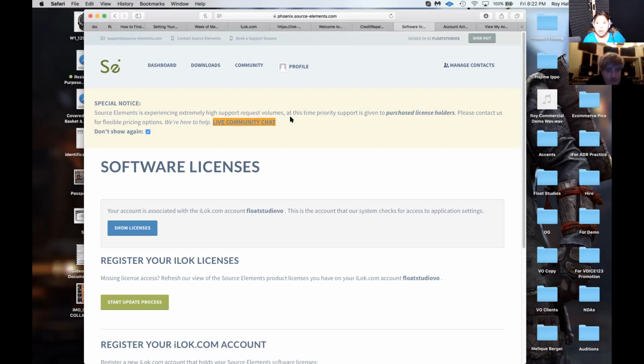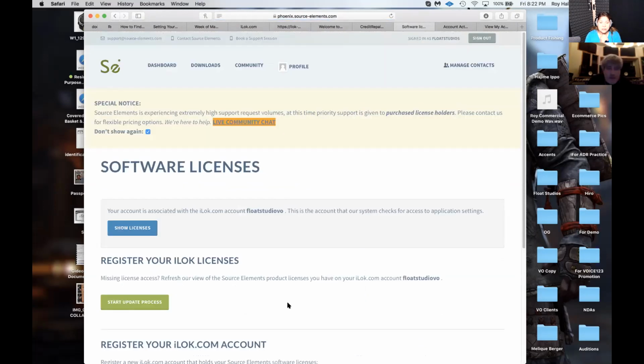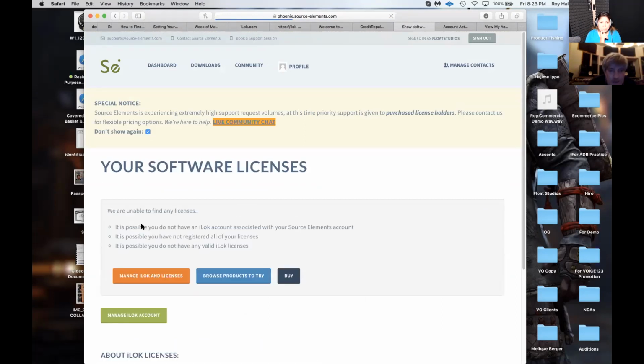All right, we're going to continue and then we'll come back to you. So let's try to get the iLok account registered now. Try it again one more time with feeling. Actually, I realized I just put in the wrong account. I have two accounts. There we go. So show licenses, and we'll see if you've downloaded this or not.